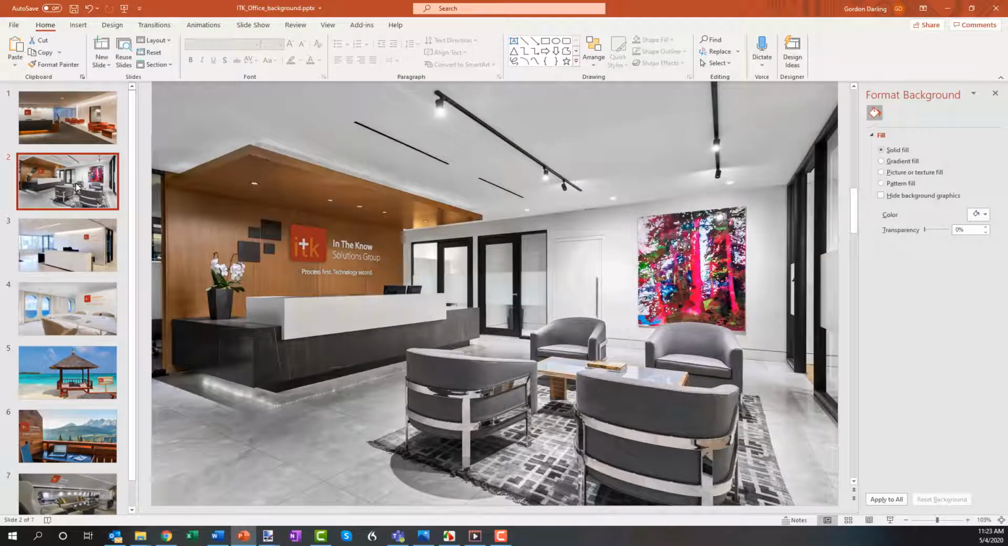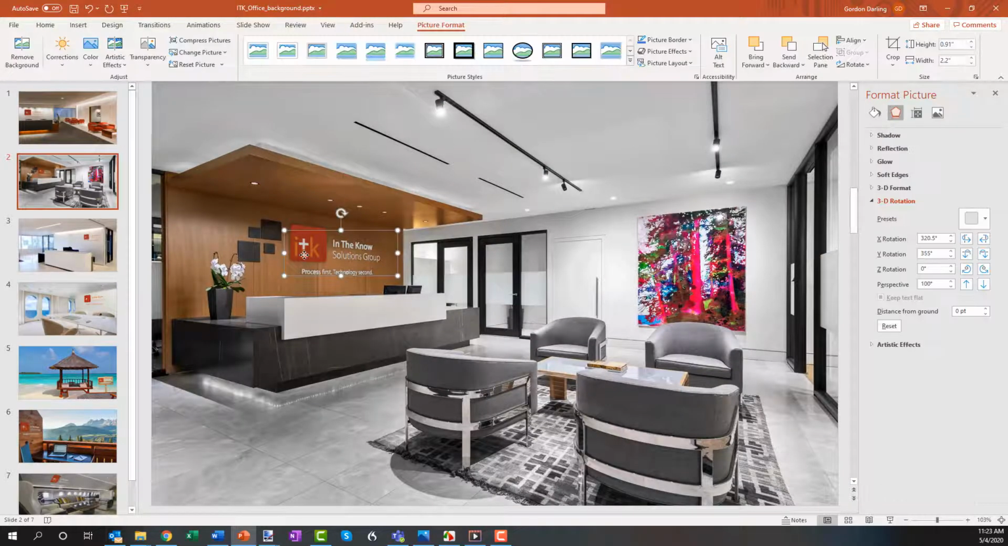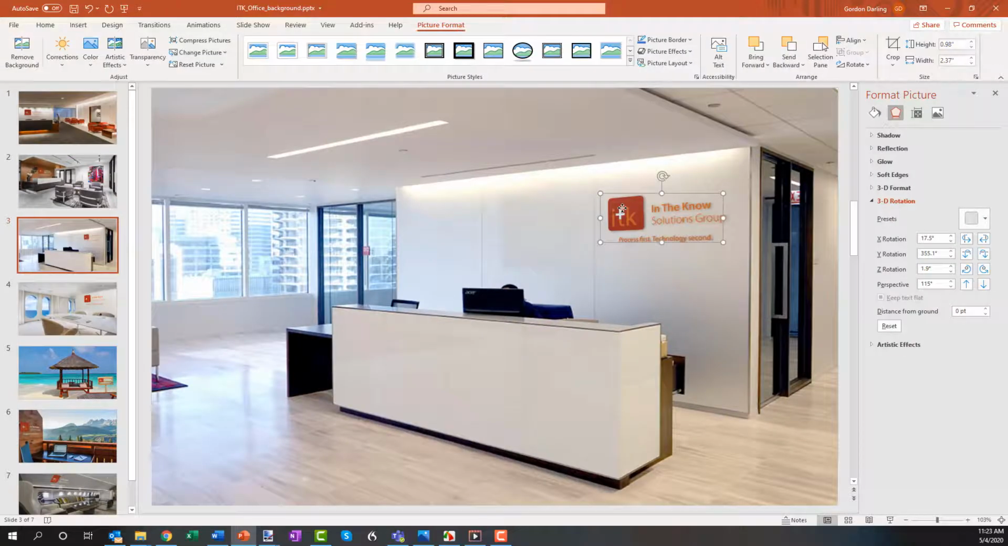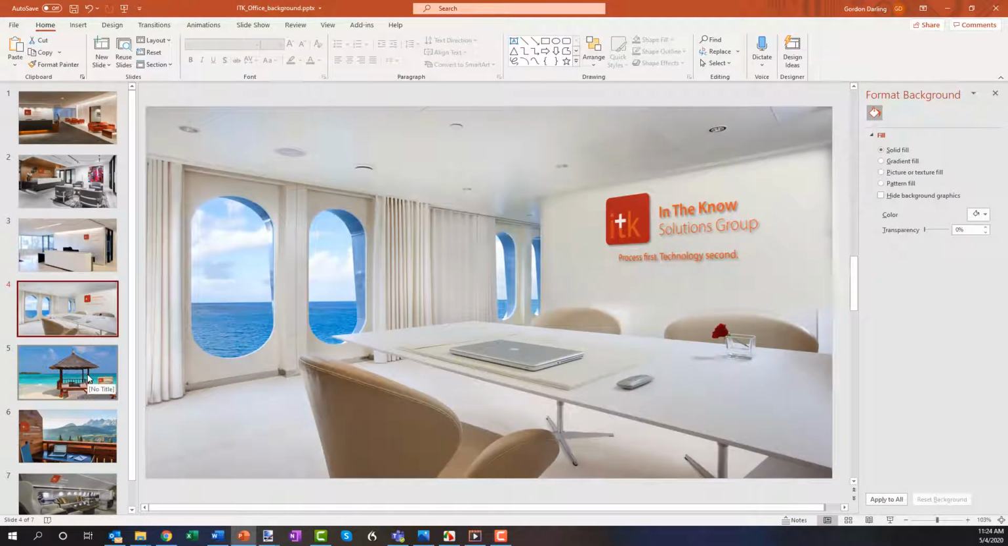And you'll see here, this one has got different 3D settings. This one, different again. So what you want to do is figure out where you want your logo and then try to match the 3D settings of your logo to the dimensionality of the background image. And essentially by doing that, it makes it look like your logo is sitting there right on that wall.